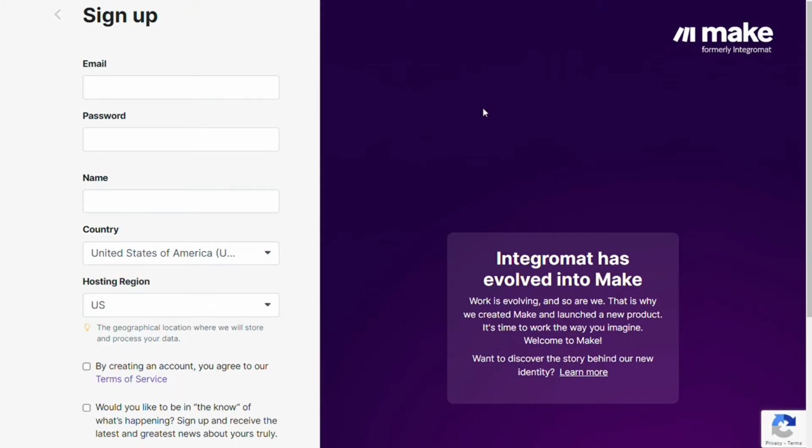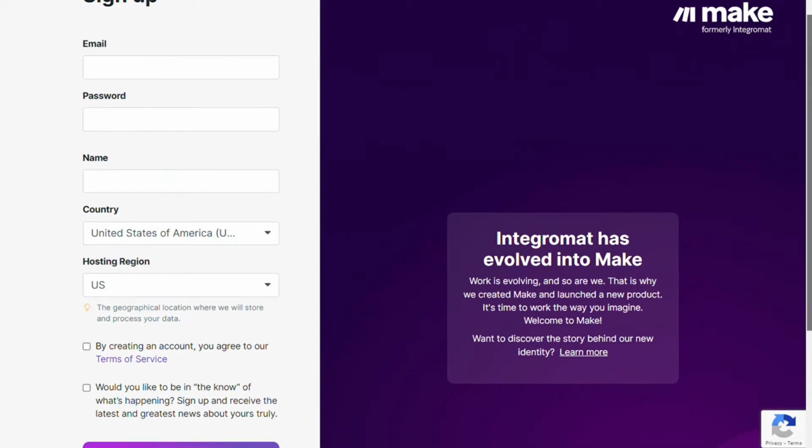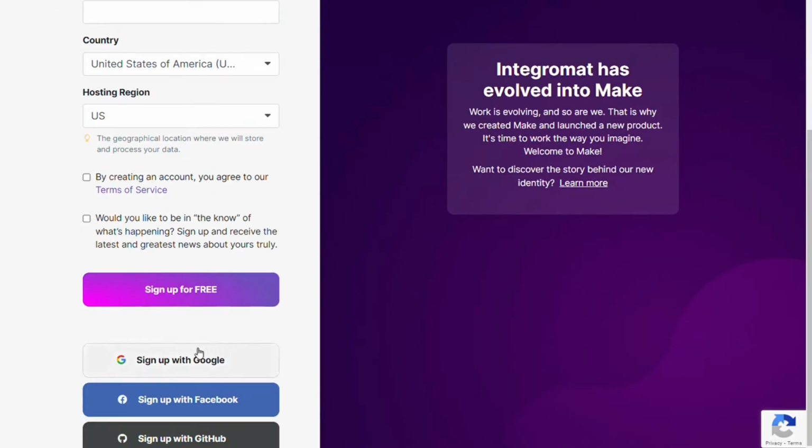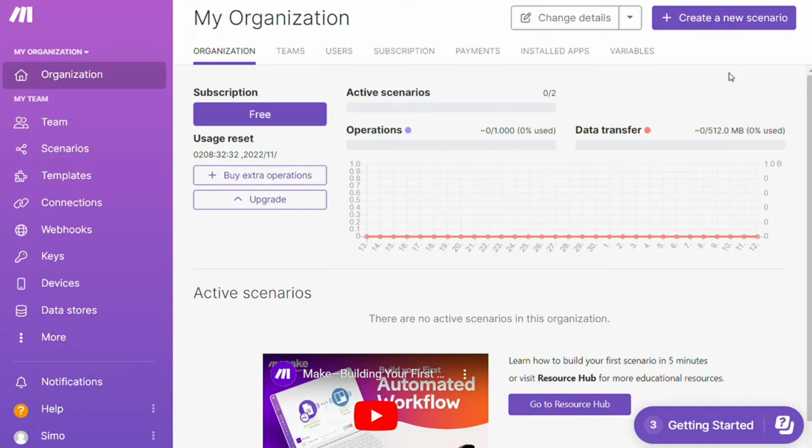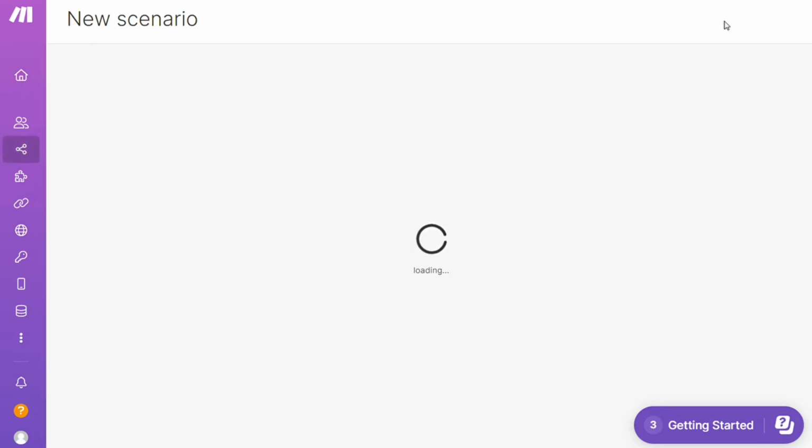After clicking the link in the description, now you need to sign up to Make. It's as easy as just filling out these forms, or you can also sign up using your Google account, your Facebook account, your GitHub account. And after that, this is your dashboard. Now you want to click this create new scenario button right here on the top right, and here you are.